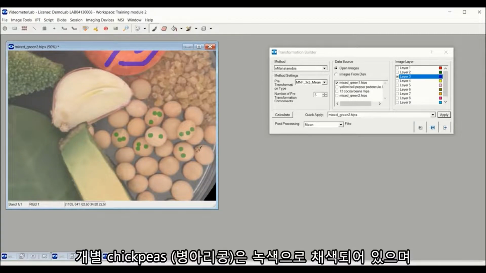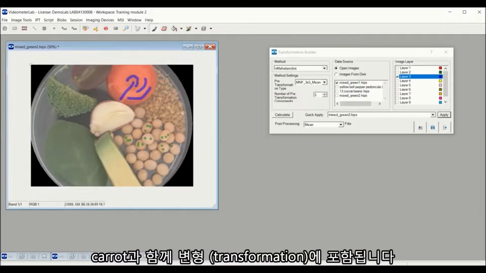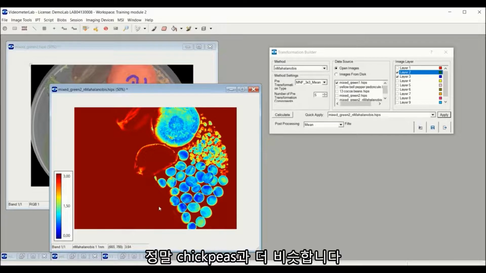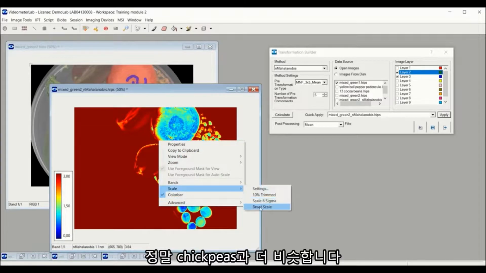In the video here, the chickpeas are colored with the green layer and included in the transformation together with the caret. When we then apply the resulting transformation, we see that the distance to the garlic and the grape generally becomes smaller, as they are spectrally more similar to the chickpeas.